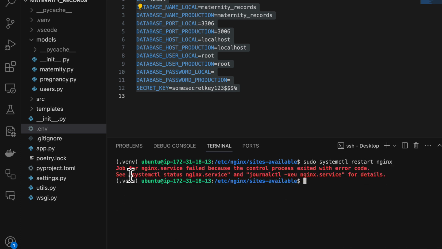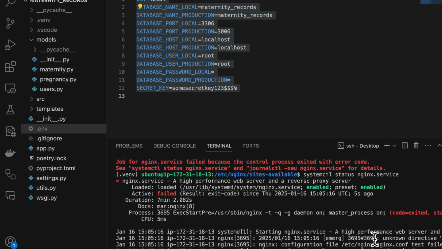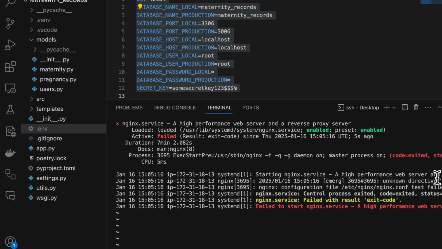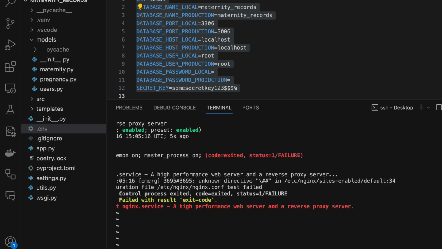So we still have an error. Let's see what the error is. Test fail unknown directive. Can't read this properly. Let me expand it more. So unknown directive in /etc. So in what file? I want to see what file this is in: sites-enabled, line 34 on default.